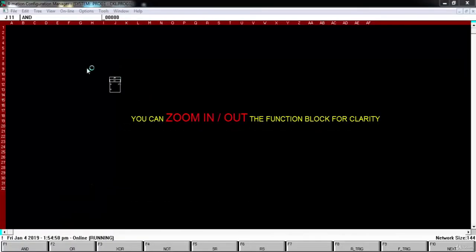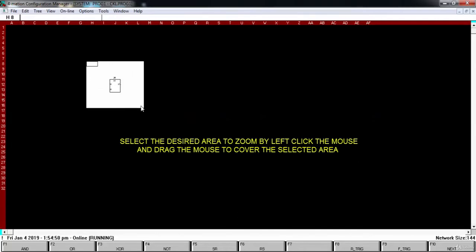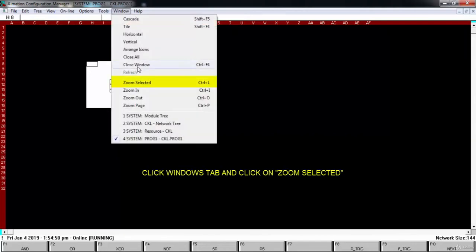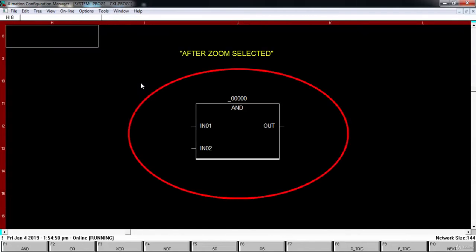How to zoom in and zoom out. You can zoom in and zoom out the function block for clarity. Select the desired area to zoom by left clicking the mouse and drag the mouse to cover the selected area. Click Windows, Tab, and click on Zoom Selected. Then you have a Zoom In function block.